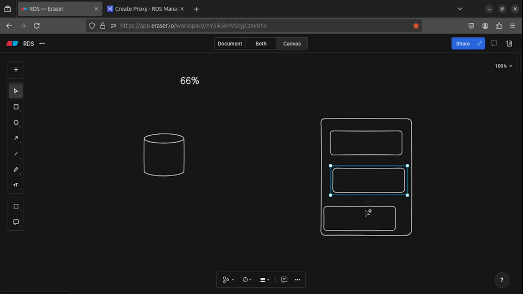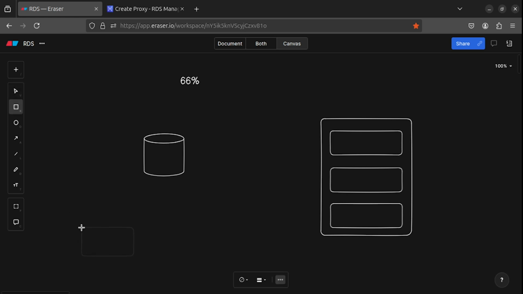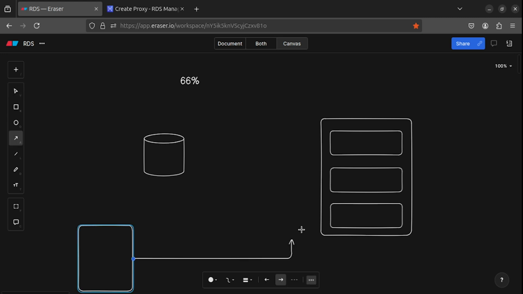And whenever there is a failover, what will happen behind the scenes? One of the reader instances, the one which has less replica lag, will try to become the writer instance. And suppose we have one application here, which is our EC2 application or any kind of application. This application is directly connected to the RDS.